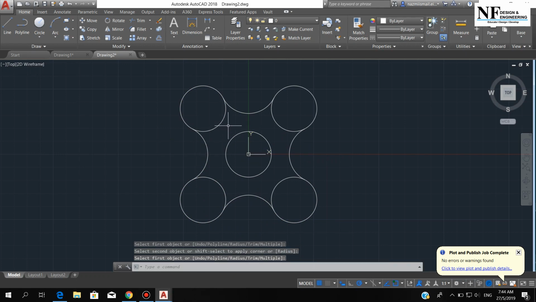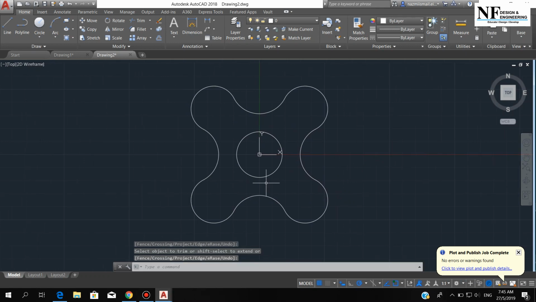Lastly, I want to trim this circle by using the trim command. Press enter twice. Then simply you can click to the part of the circle that you want to trim. Okay, then press enter. Okay, done with our drafting.